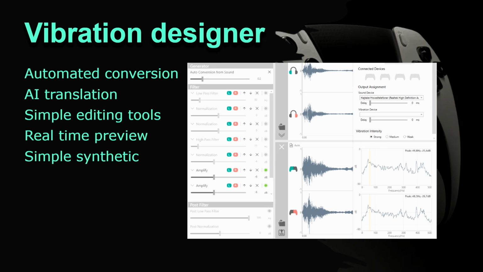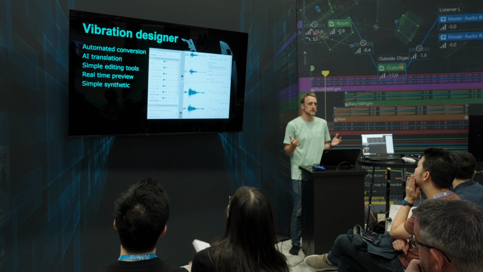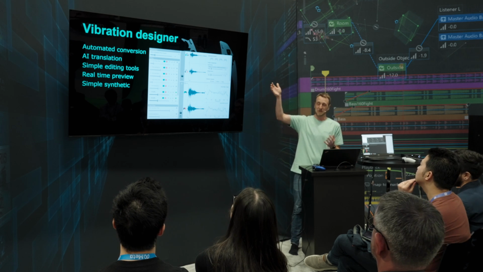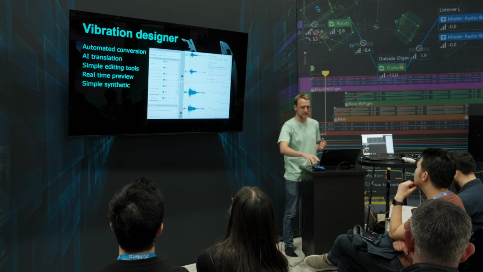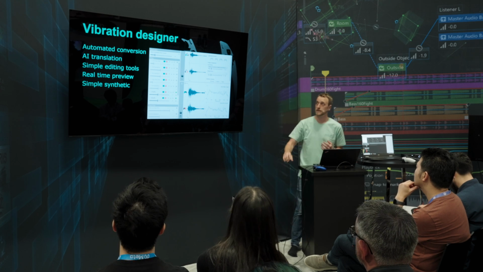Basically, it's sort of like an old school audio editor. But what is really cool, as I've highlighted here, is that it does some extra things. For the people who are maybe not audio experts, it helps a lot because you can do an automated conversion. Because what makes sense as an audio file doesn't necessarily make sense as a controller vibration.